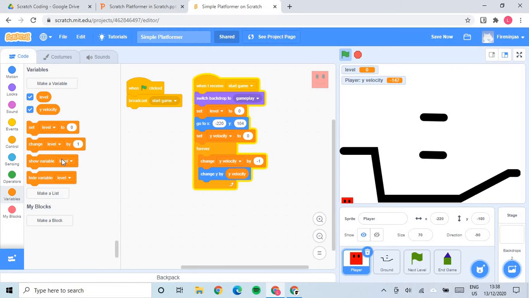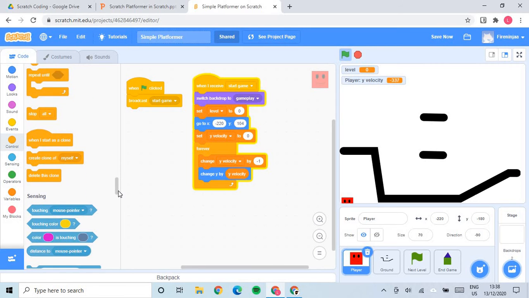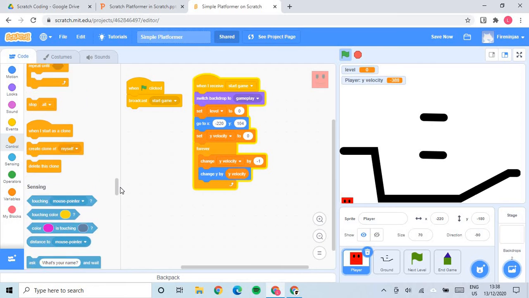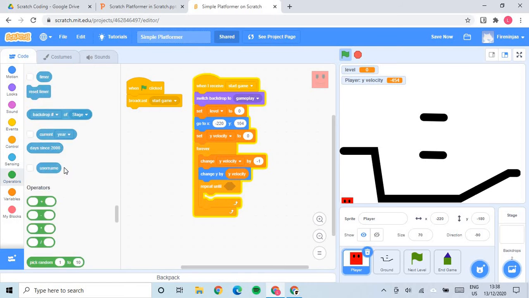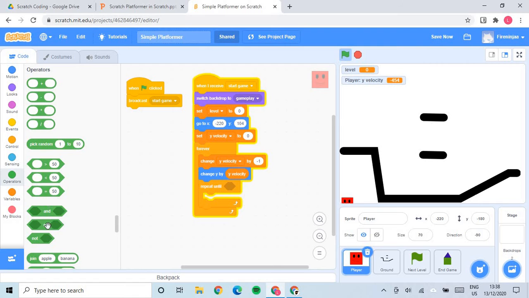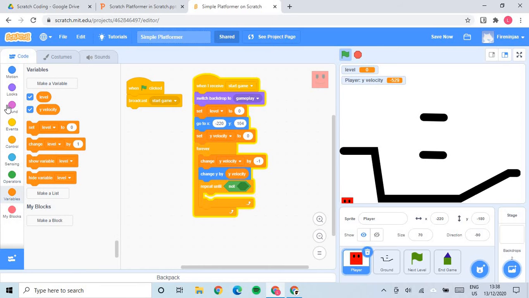Now I'm going to write another piece of code inside this forever, which is from controls, repeat until. What am I repeating? Something not touching the ground. So go to operators. I'm going to say not, and I'm going to say touching ground.